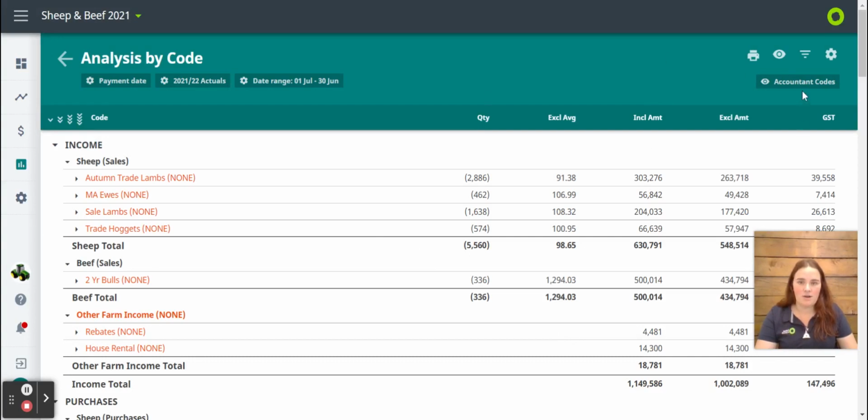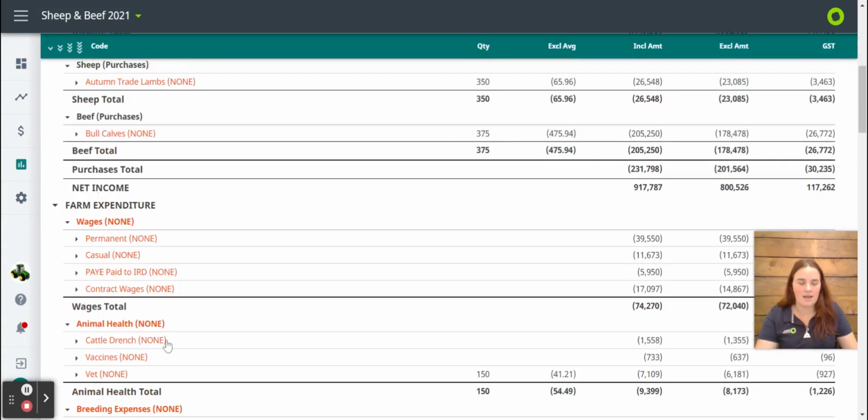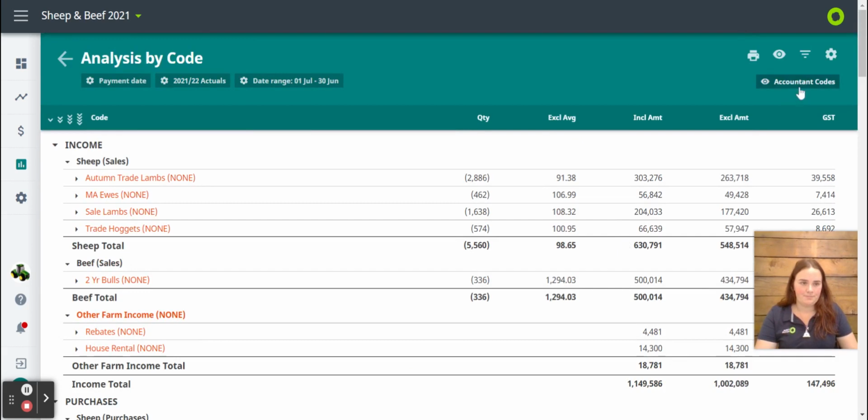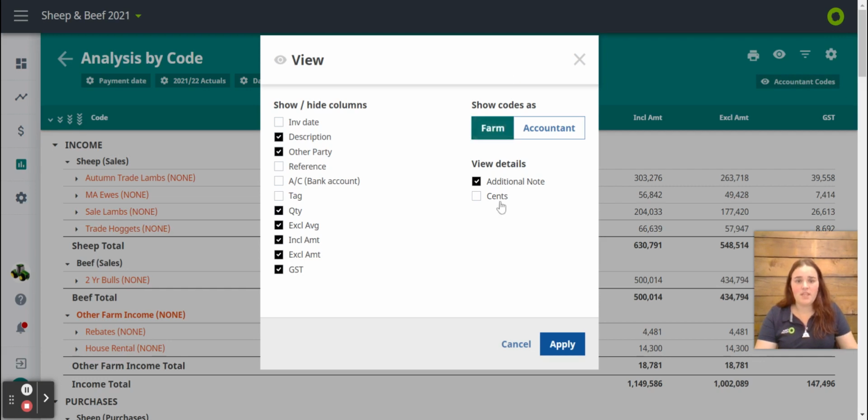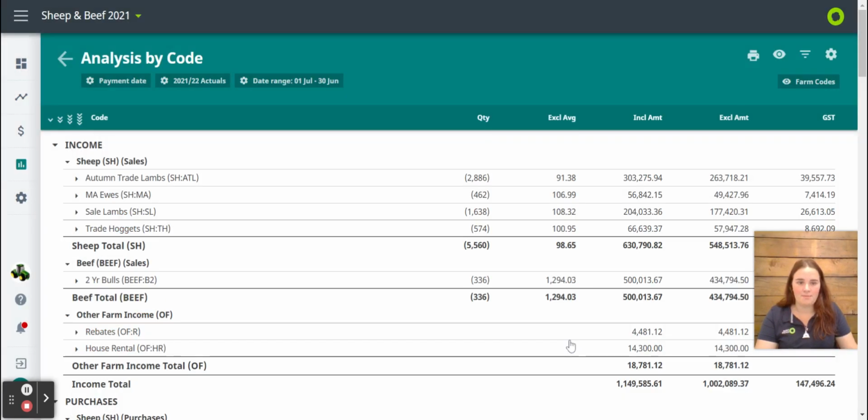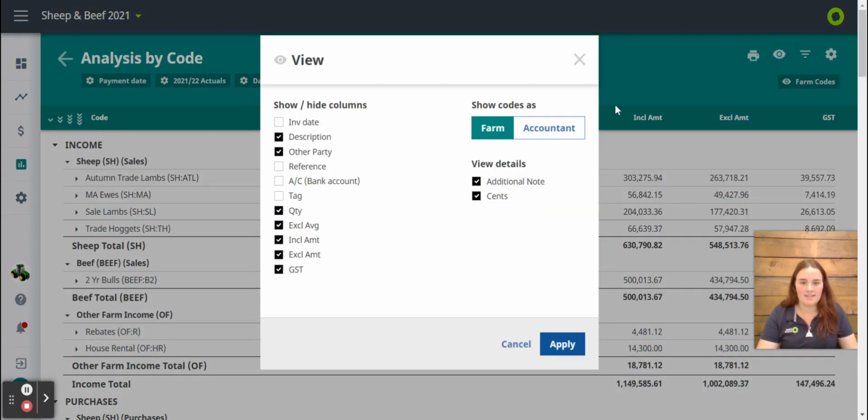Now, at the moment, I have it set on accountant code, so we can see that because I've got a none next to these. This means the accountant hasn't come in and mapped my codes. So I'll click up here where it says accountant codes, change to farm. I want to see my cents in ABC. I can add as much or as little as I want to here, but I'm going to apply that. And we can see now it's just changed to farm code, so I can see my farm codes there. Once again, the printer, I can print it. I can export to a CSV file as well if I need to. I click my little eye, as I said before. This is the same as just clicking on farm codes.